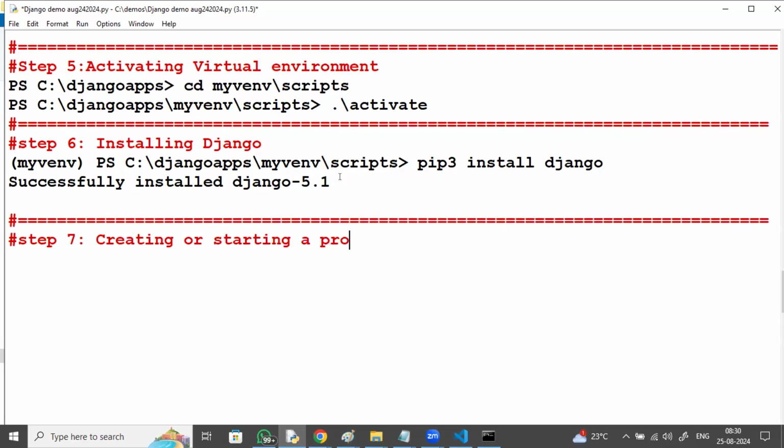Starting a project. Where will you create the project? In which folder? In the Django apps folder. Where are you currently?